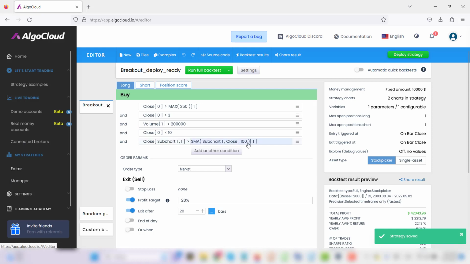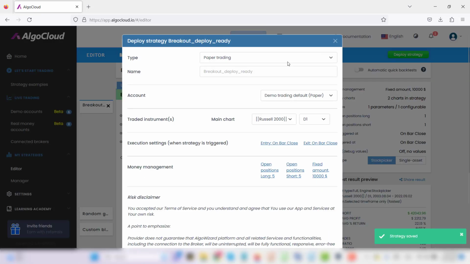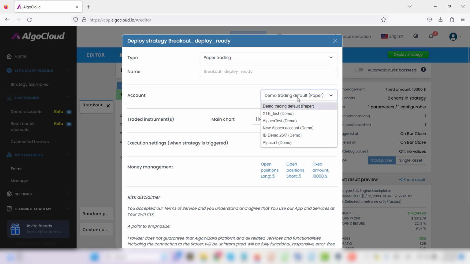Now I am ready to deploy the strategy, so I click on the Deploy Strategy button. In this window, I will choose the following parameters. Whether I want to deploy the strategy as paper or live. Since this is an Algo demo account, it does not trade with real money, so we will leave paper. In the account option, we will find all connected brokers, and how to connect to each broker will be in separate videos. The default broker that each account has is listed first, called Demo Trading Default.